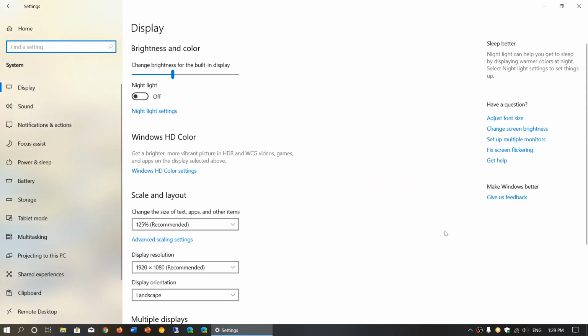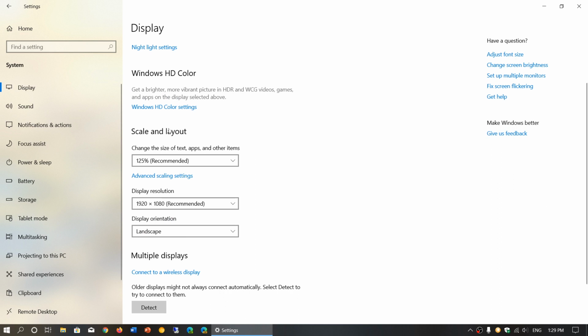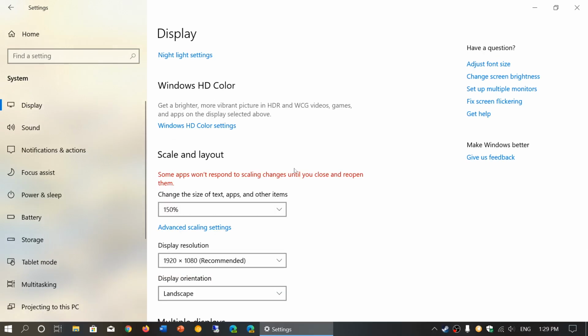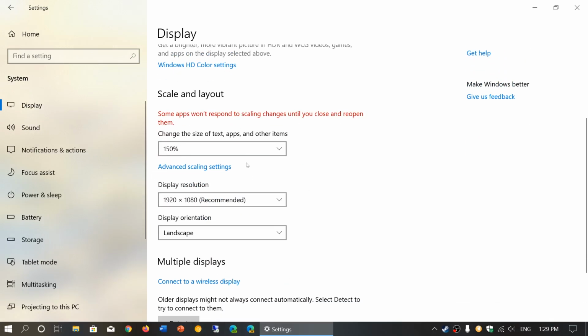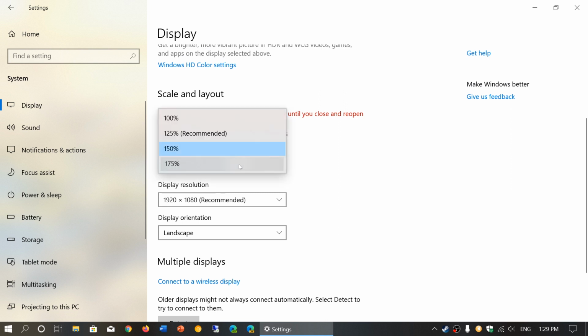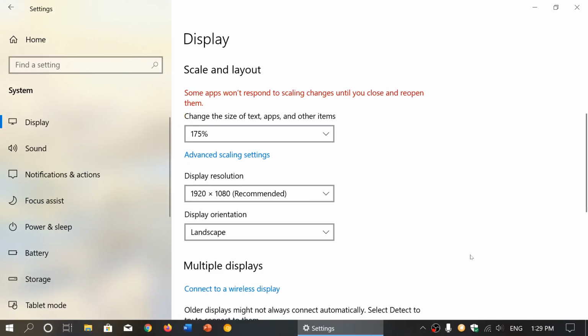Here in the display, you will see something called Scale and Layout. You see mine is set at 125%, but you can actually set this much bigger. It makes the text bigger, but it also increases your taskbar, as you notice at the bottom. Let's go to 175. The bigger you put it, the bigger everything is, including your taskbar and your icons. So that's something that you might want to check out.